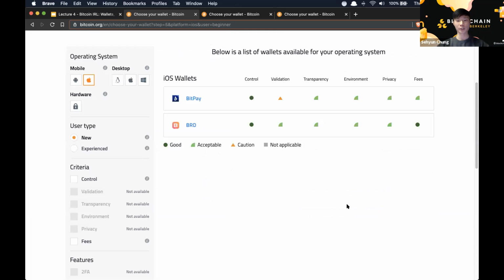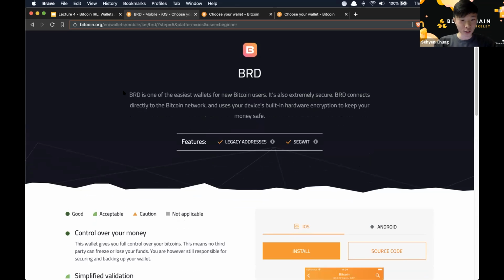And we're outputted with these two options we can choose from. I'm just going to click on BRD and let's check out what this is. BRD is one of the easiest wallets for new Bitcoin users. Okay, cool. Extremely secure. We like that. Connects directly to the Bitcoin network, device built-in hardware, yada, yada, yada.